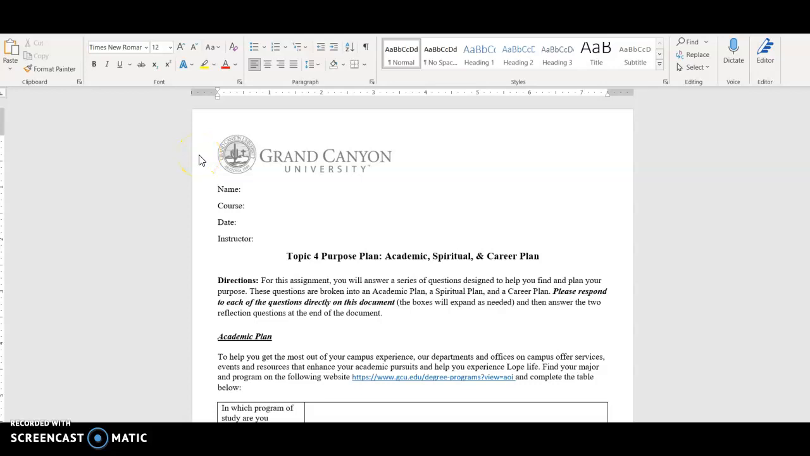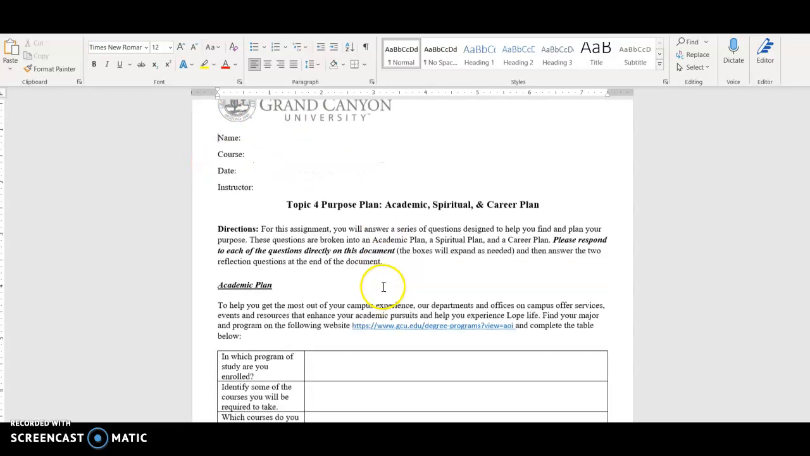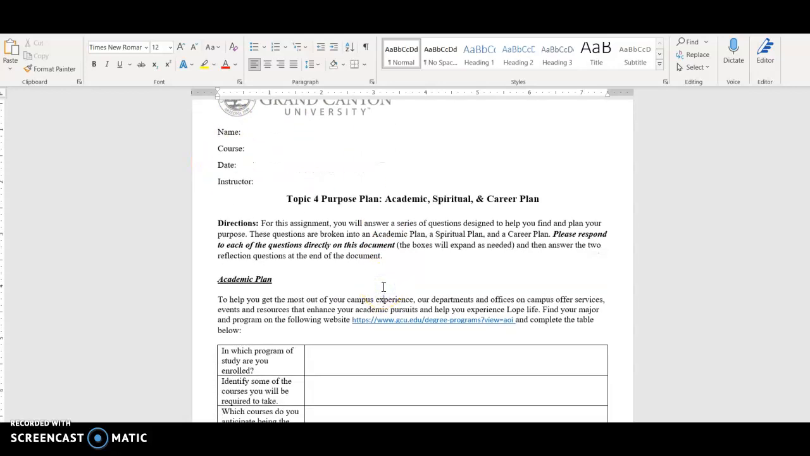All right, welcome to the purpose plan tutorial. So there's three aspects to this: academic, spiritual, and career plan. It's pretty thorough. This is something you want to take your time doing so you can actually learn the three different aspects, very important parts of your life.